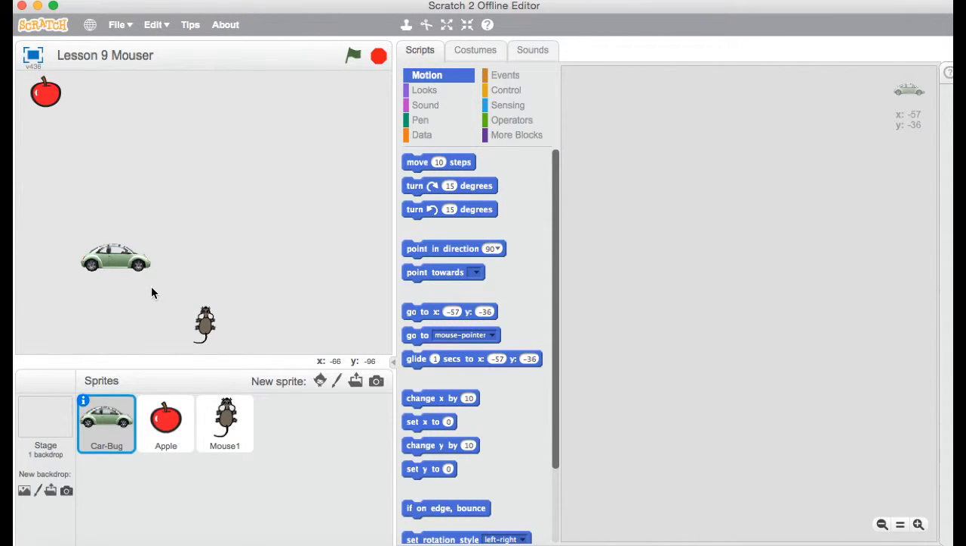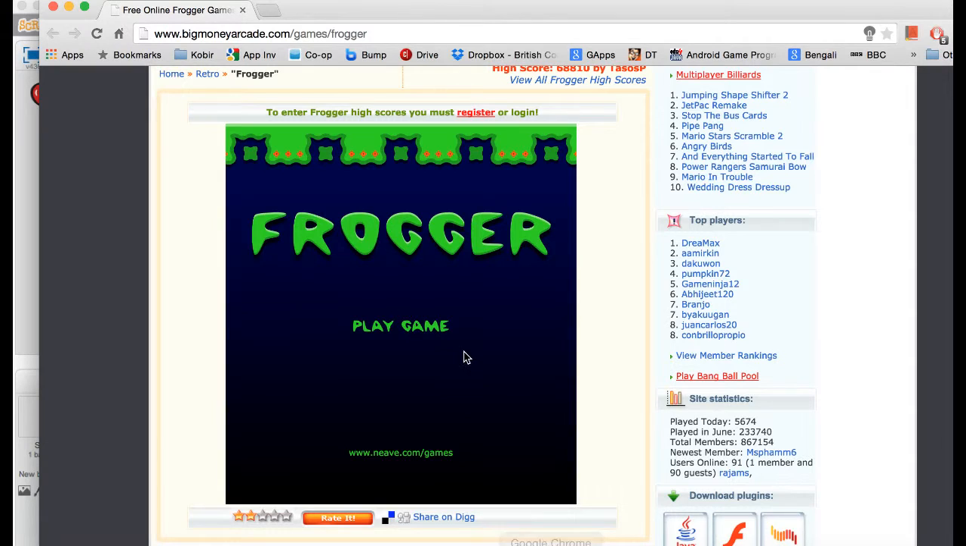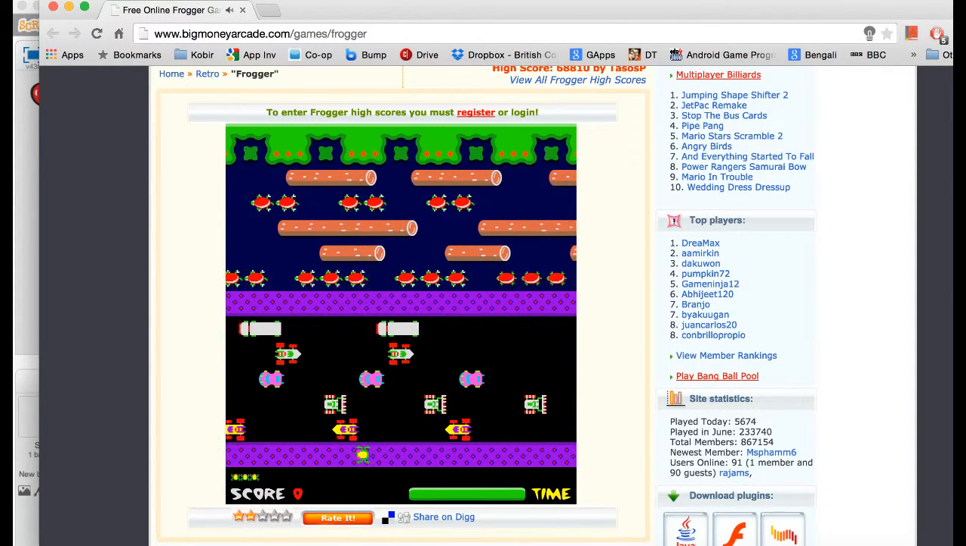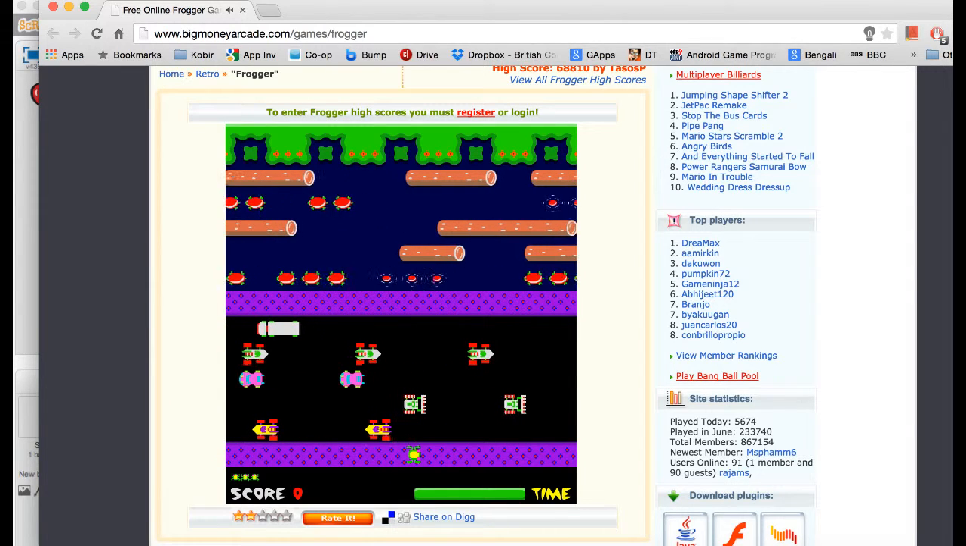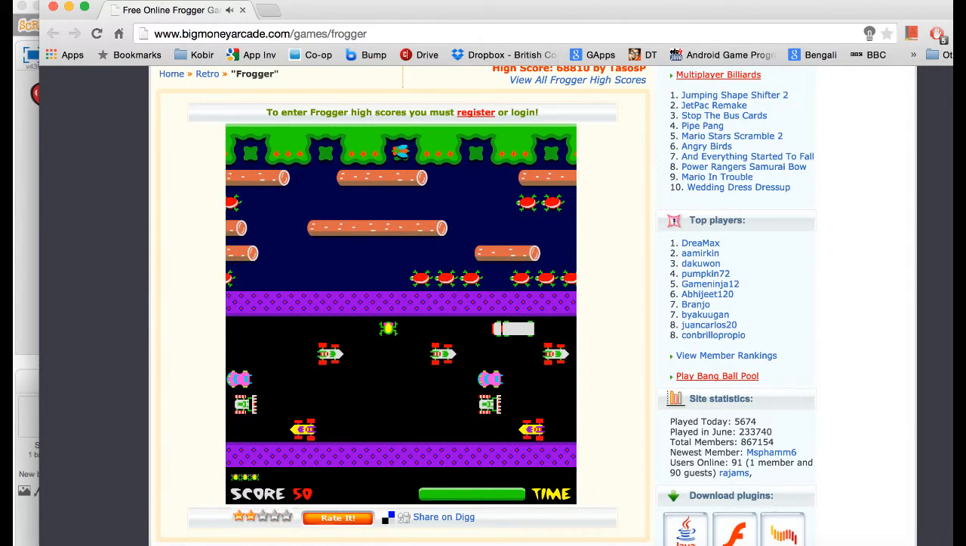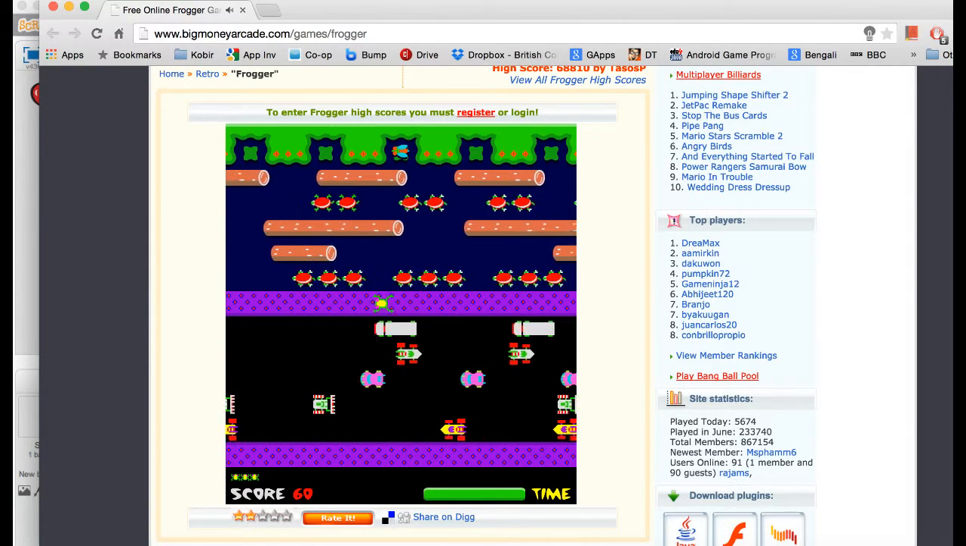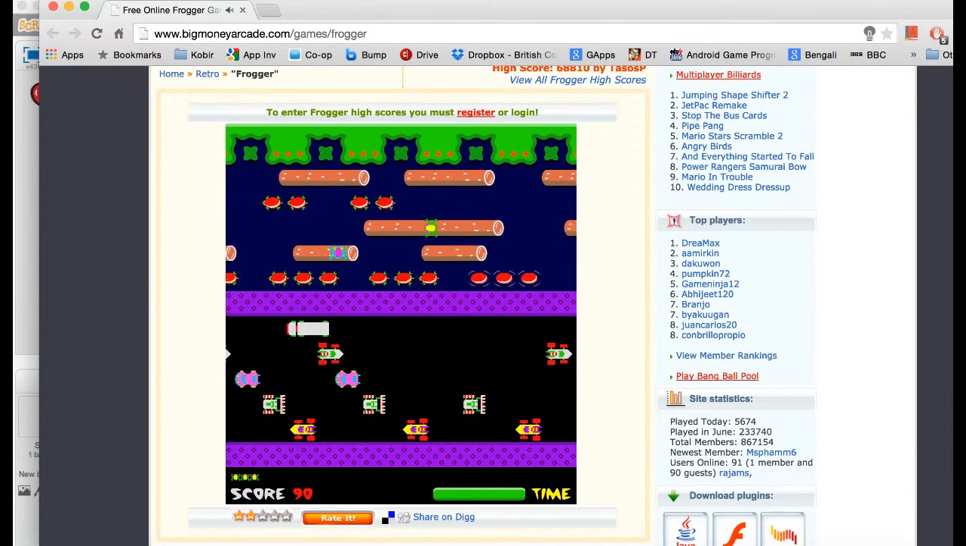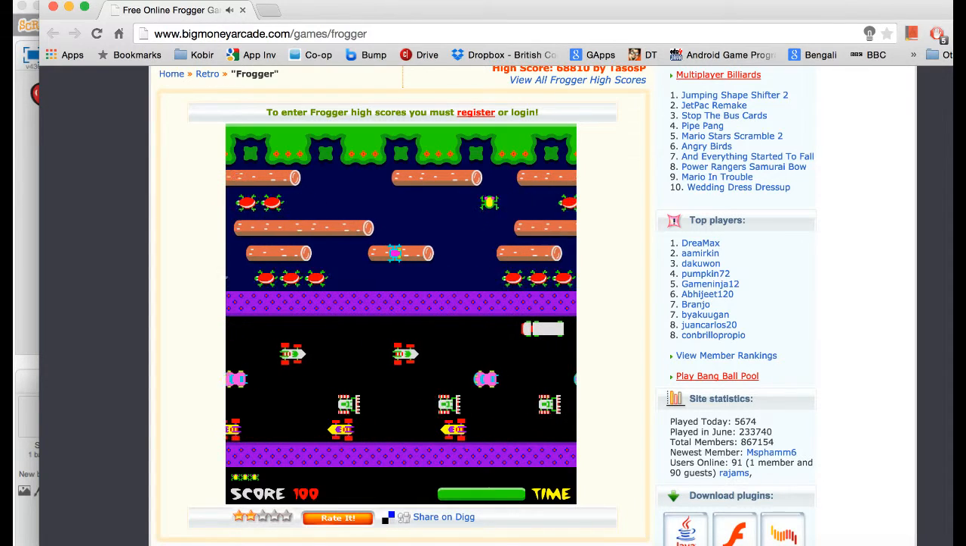This time we're going to look at making a version of the classic game Frogger. If you don't know Frogger, you can go online and find it. Let's have a look. So, I'm controlling the frog at the bottom of the screen. First part, I have to cross the road without getting run over. And the next part, you have to cross this river by hopping on the logs and the turtles.